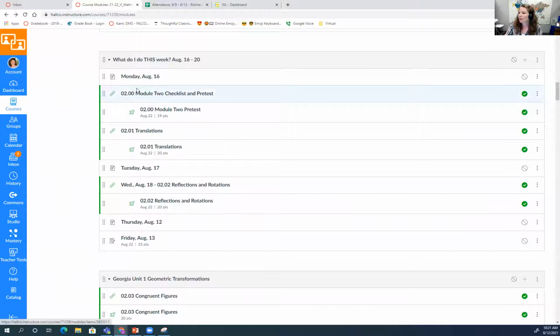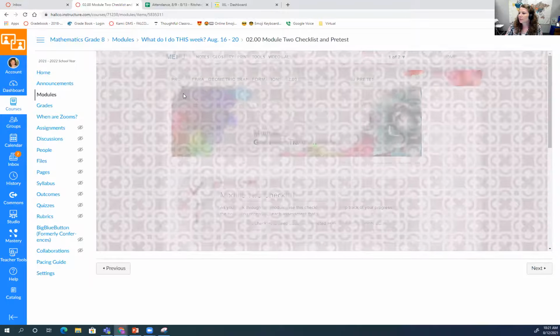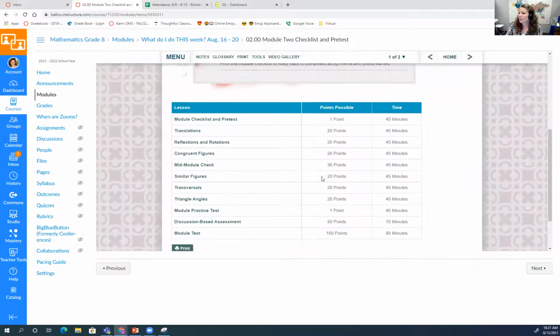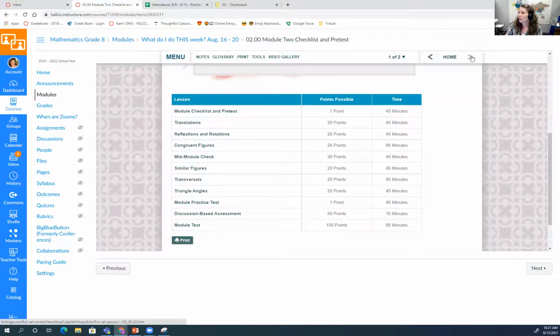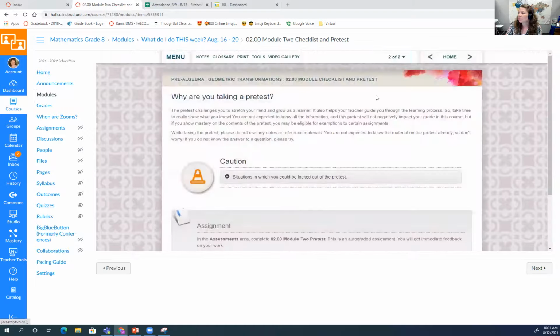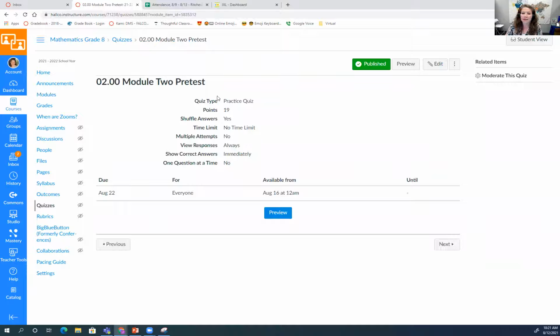All right, so the first thing I said on the to-do list is to take the pre-test. So you're going to click on 2.00. You're going to read, it gives you information. You're going to go here to get to the next page, 2 of 2. Read this, and then you're going to go to the pre-test. You're going to have a pre-test for every unit. They're never for a grade. I just want to see how much you know about this unit right now. So it will never affect your grade, so don't worry about it, but do the best you can. Okay, so I'm going to go back.